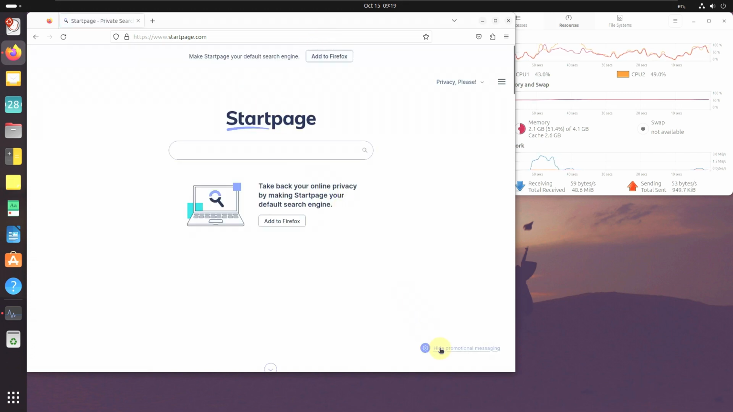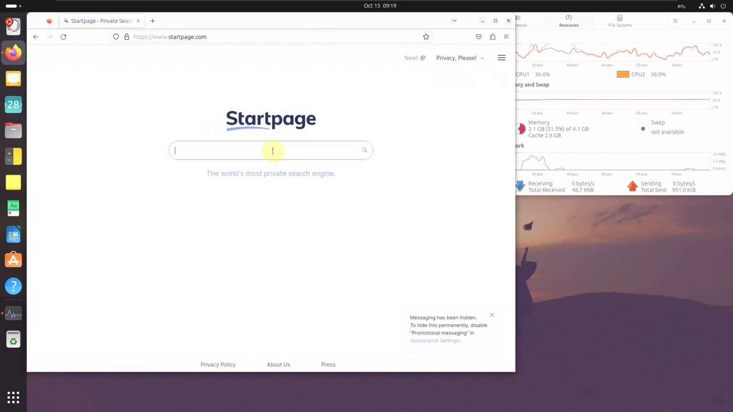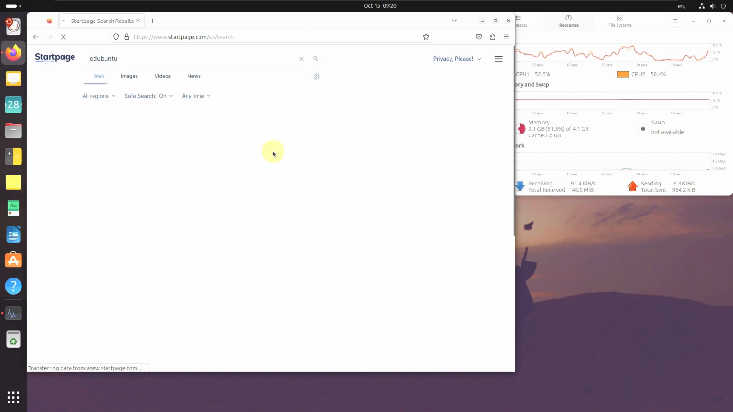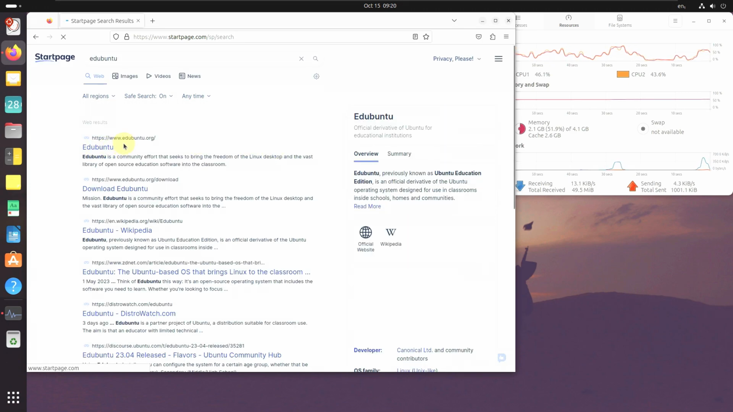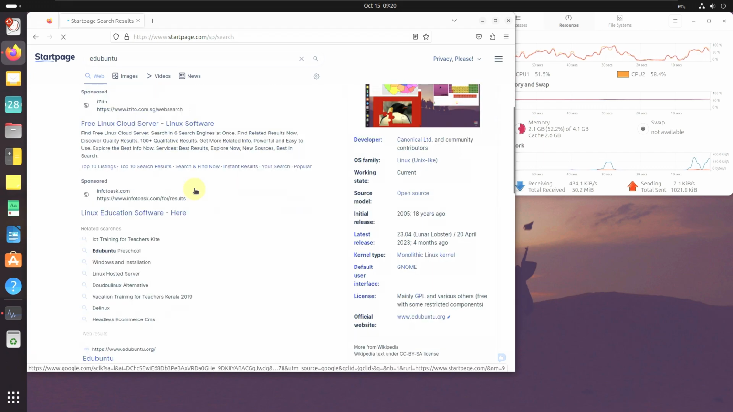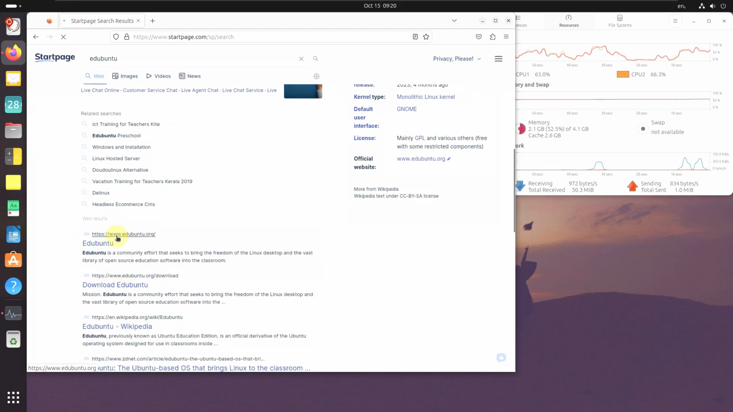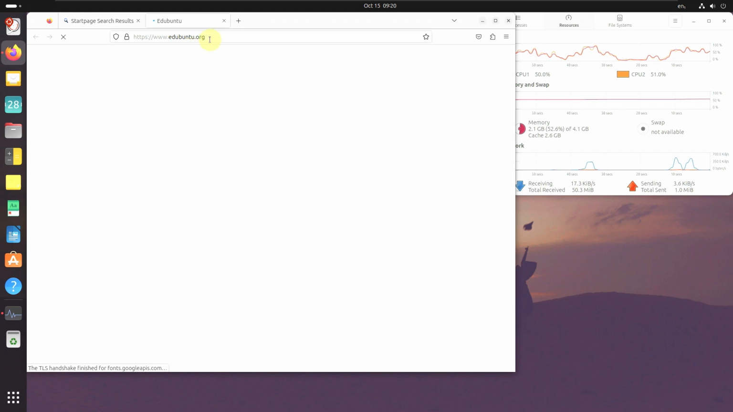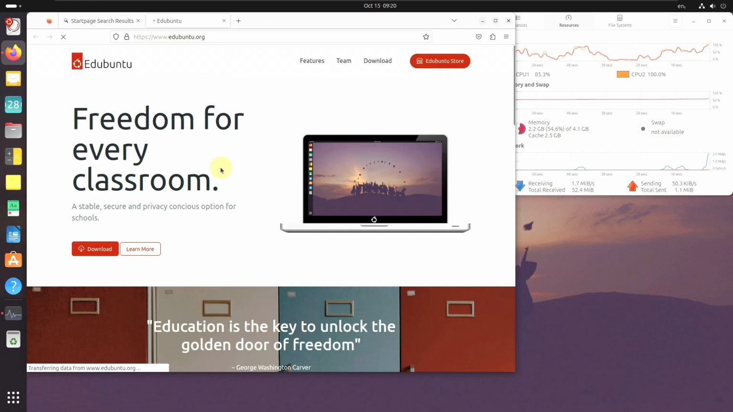I'm using a VPN, so that's the reason I'm choosing this search engine. My VPN will trigger the Google reCAPTCHA, so that's the reason I'm choosing this start page search engine. You need to type in Edubuntu as the search term. Click on enter in your search engine, whether it's Google or DuckDuckGo, whatever the search engine is. So this is the URL of the official website, which is edubuntu.org, or you can directly type it in the search bar, which will directly take you to their official website.